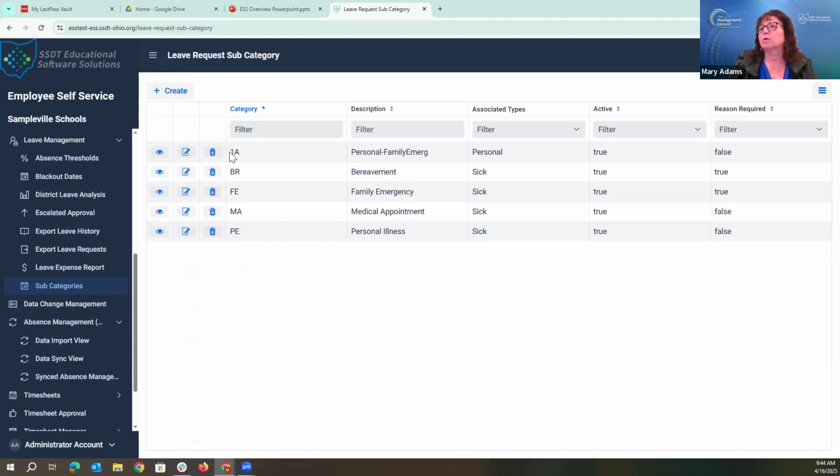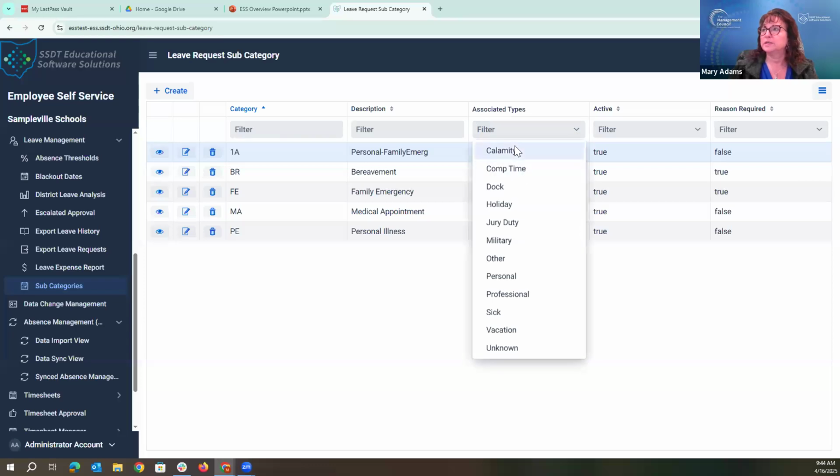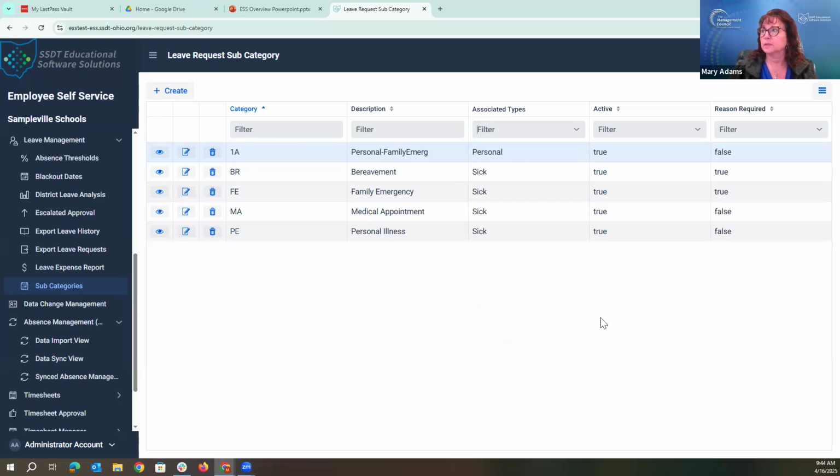The subcategory would be 1A. Personal family emergency is the description, and then you would create it based on which leave type it is. The leave types are in a selection box when you create it, and you can pick one of the ones that you have already assigned inside of ESS. You can go ahead and create all these and not set them active. You can do that later if you need to. And then you can also indicate whether you want them to have a reason required or not.